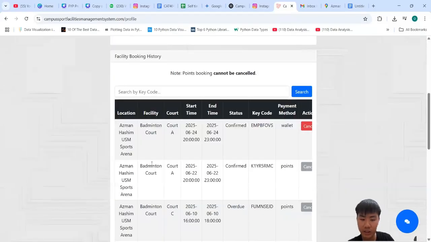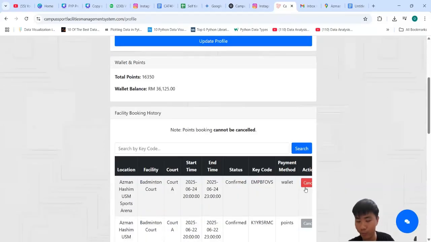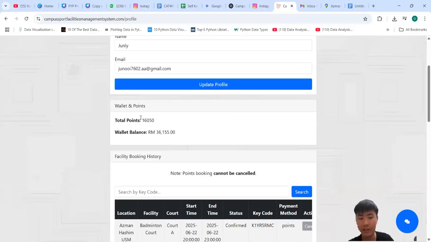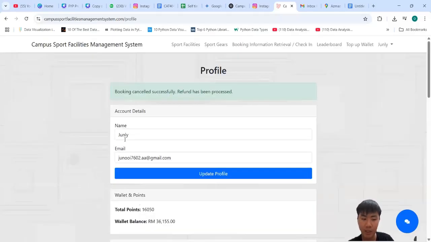So if we click cancel for the booking, it will also proceed with the refund, but the total points will be deducted. Because just now we mentioned that if you are awarded 200 points for 2 hours, it will deduct the points and add back to the wallet balance. And then we can still update our profile using these functions. Okay, so after this, I will go through the booking information retrieval or check-in.